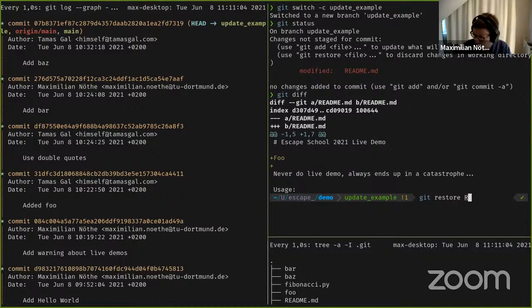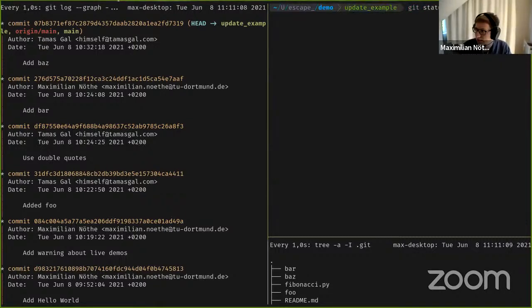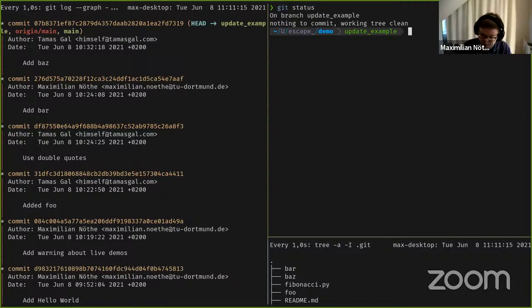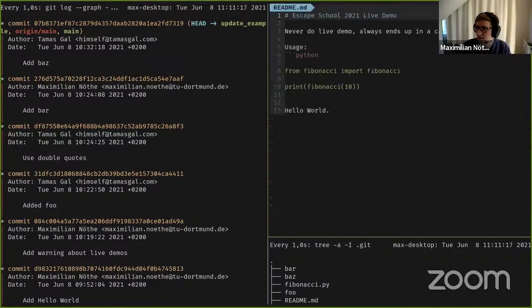Git restore README. And then we are clean again, git status. Okay, on branch update example, nothing to commit, working directory is clean, no changes made. So let's now update this example.